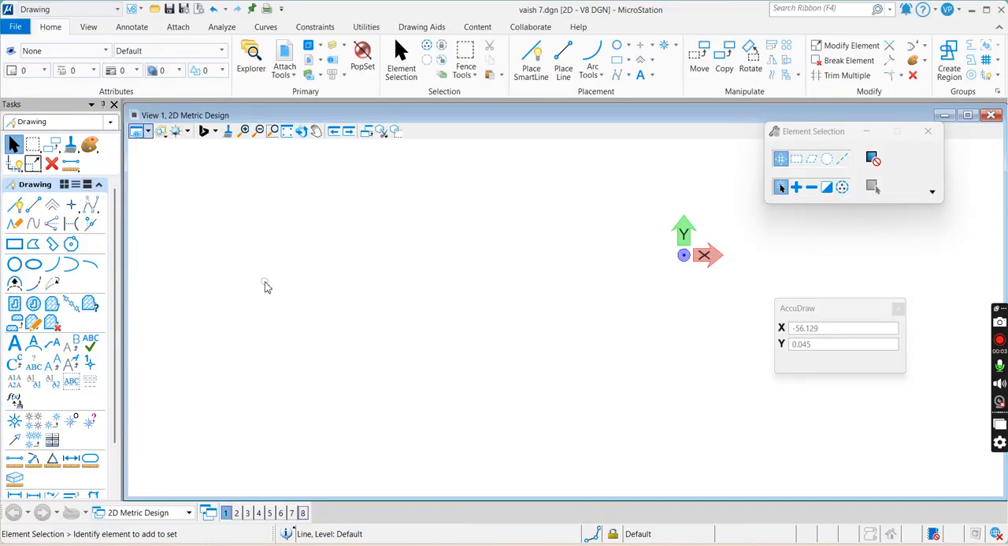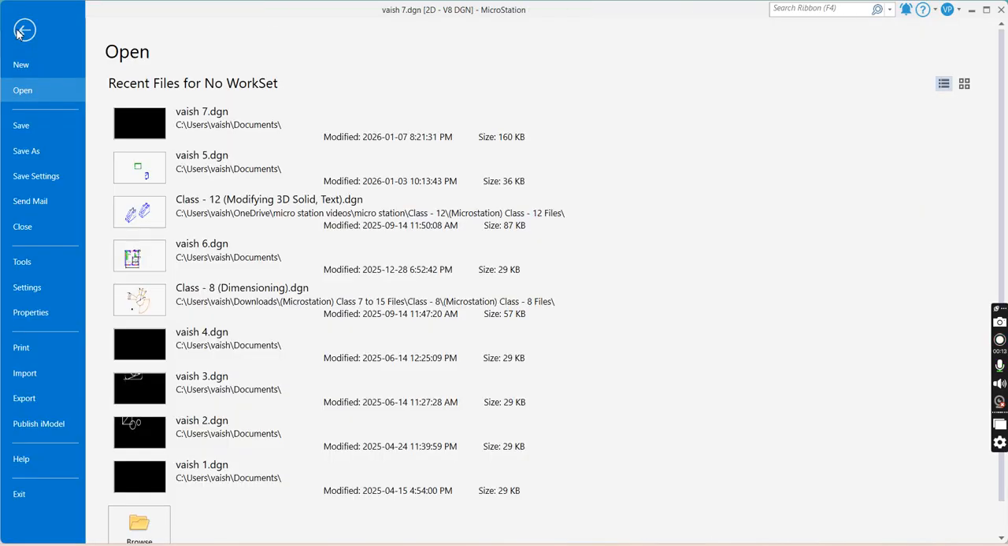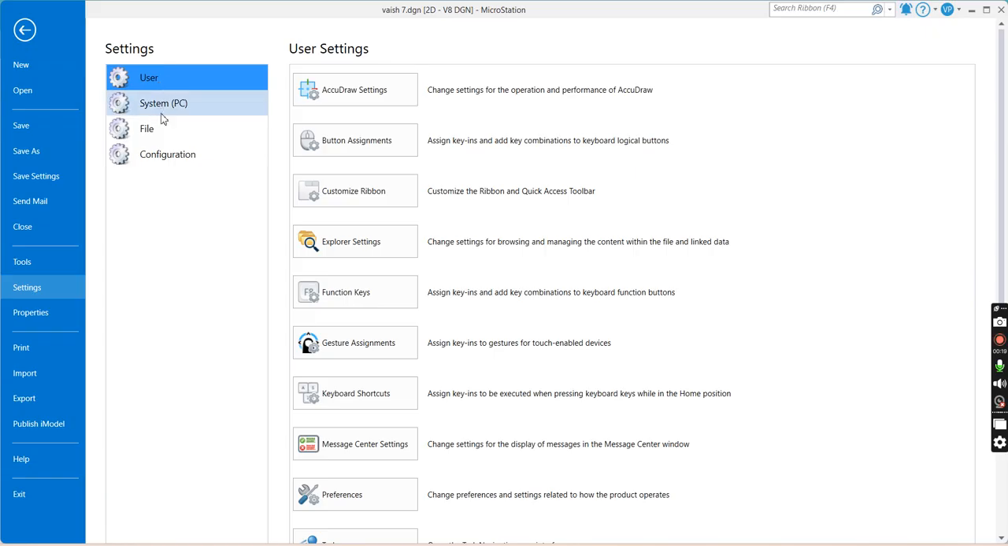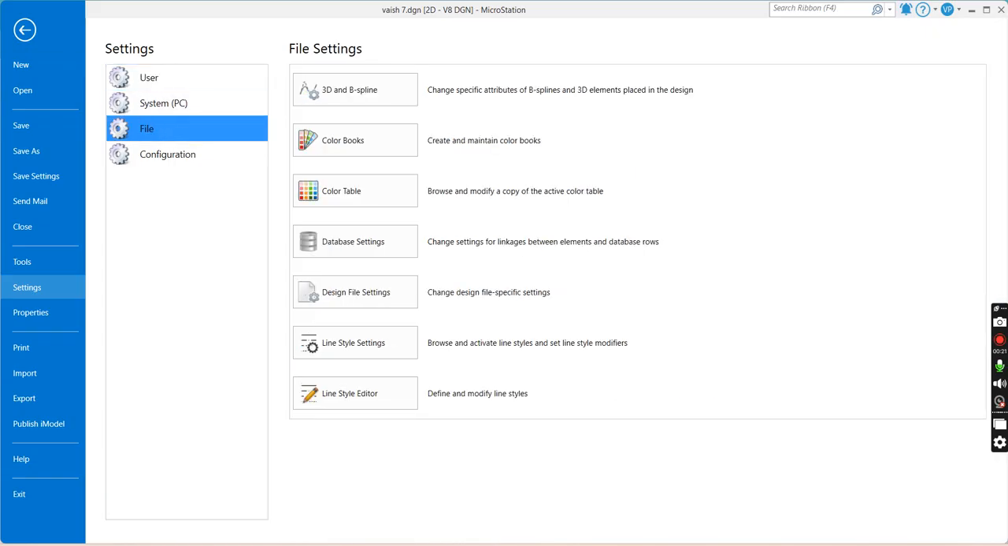Alright, in this video I'm going to show you how to change the working units in MicroStation 2024. If you want to check out the working units, first let us go to the file. Then I will go to the settings. On settings I will go to the file again. So file, settings, file again.